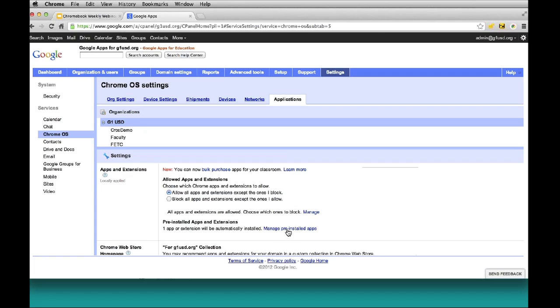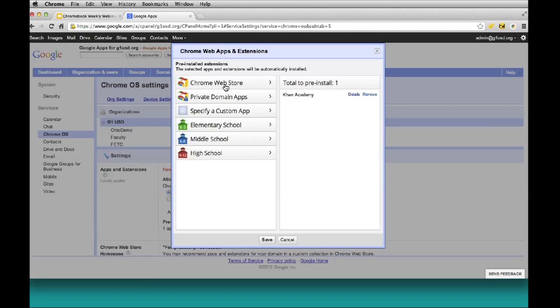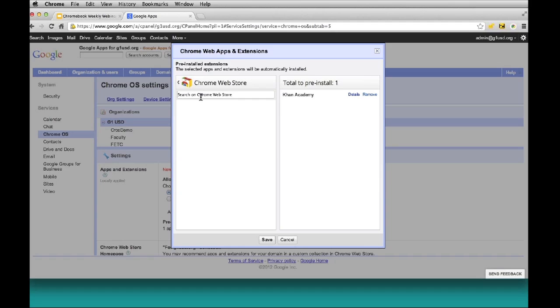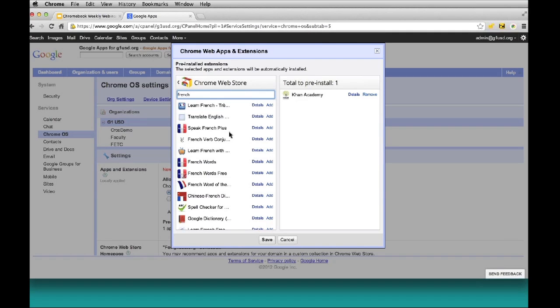So here, if we go to Managed Pre-Install Apps, we can search in the Chrome Web Store and say that we have a French class that wants to use a certain application. If we search for French in the Chrome Web Store, it's going to pull up all of the different applications that are available in the category of French. And through just clicking this Add button, we would be able to automatically add that application to all of the students that were in that group that we specified.